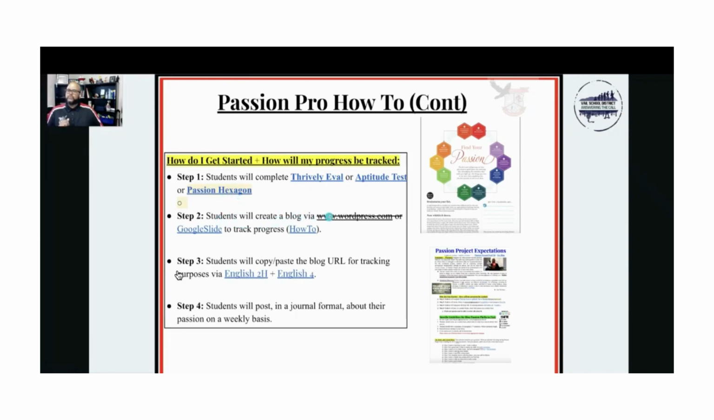I used to use WordPress. I do not use WordPress anymore, because of privacy issues. WordPress is open to the public. I like to use the Google Slides platform. It's safe and secure. They get to control who they share it with and who views it.